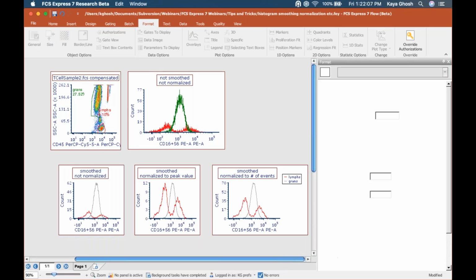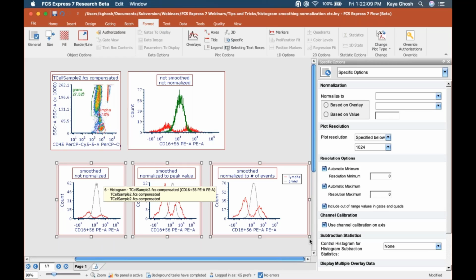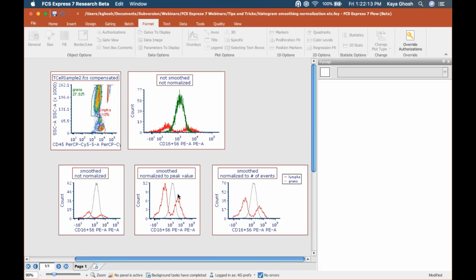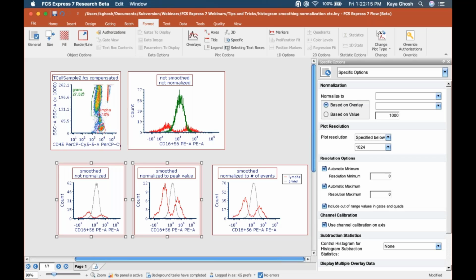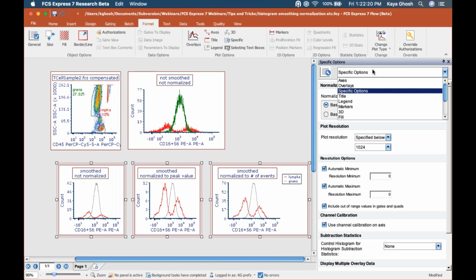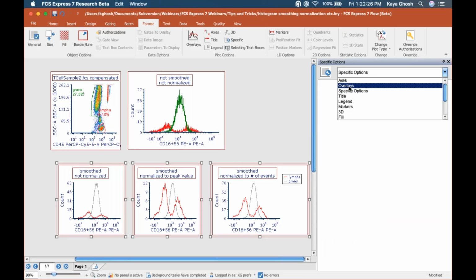So let's do it to all these three at the same time. I just dragged my cursor around all three to select them all, or you can do a command click on Mac or a control click on PC. Those are standard multiple selection commands that work across many programs in the operating system that you're in.